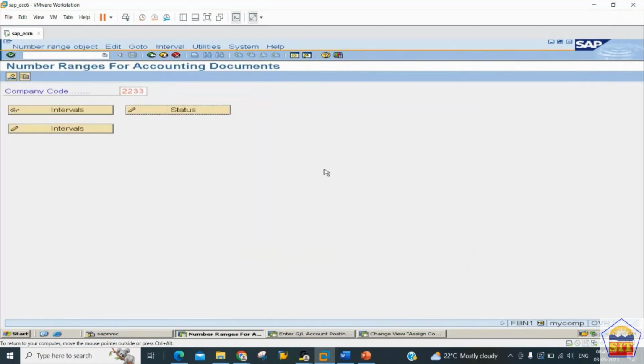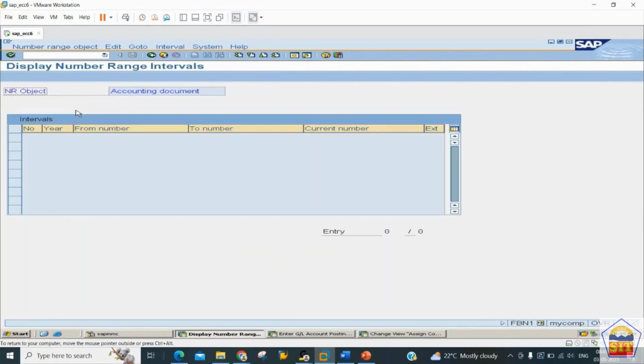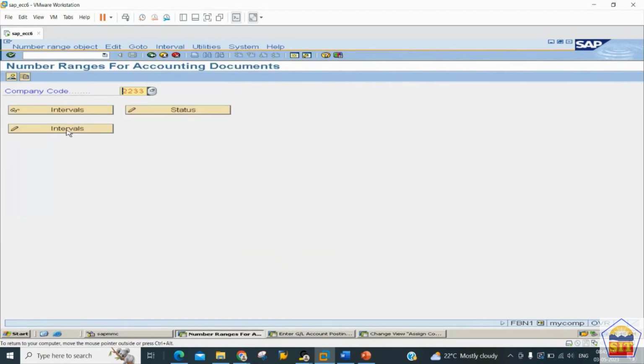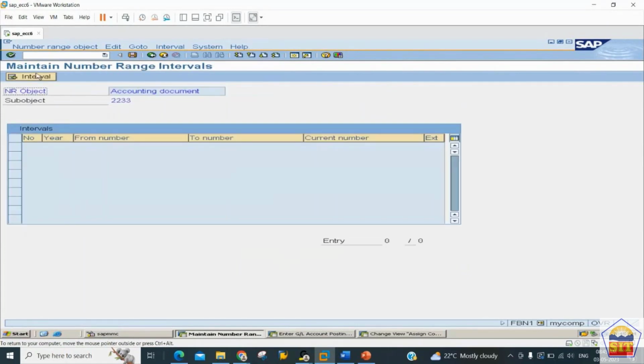Go to the Change Intervals button. There are three buttons provided here. First is for display purposes only. We can't do anything here. Okay. If you want to make changes, then you need to go to this Change Intervals button. Click on the New Entry Intervals button. You can see there is a plus sign.